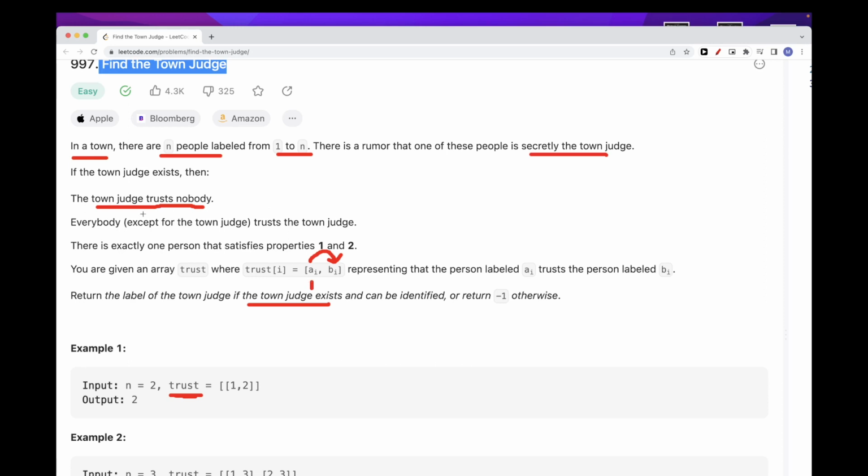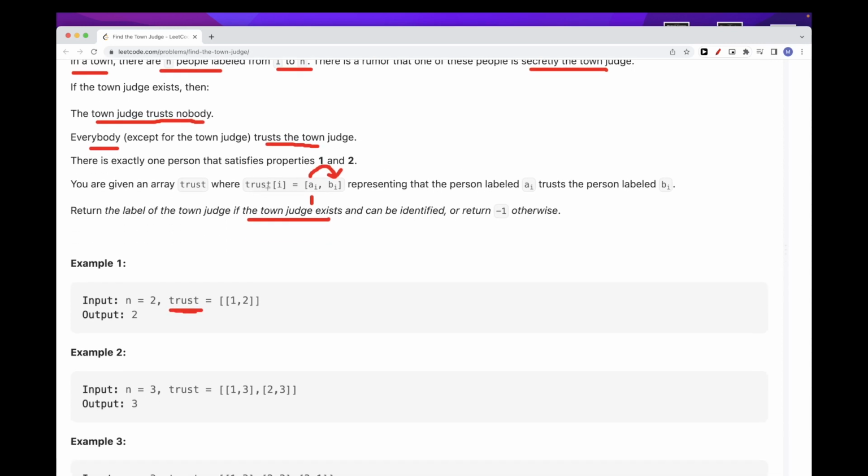And then the other part is that everybody, except of course the town judge itself, should trust the town judge, right? So that tells you that n-1 people should trust the town judge, because the nth one is the town judge itself, if the town judge is in the list. And that's pretty much it.